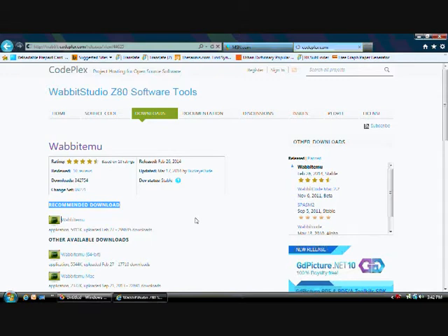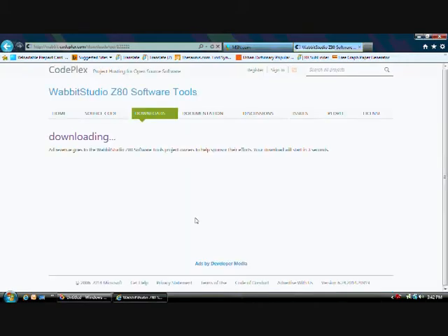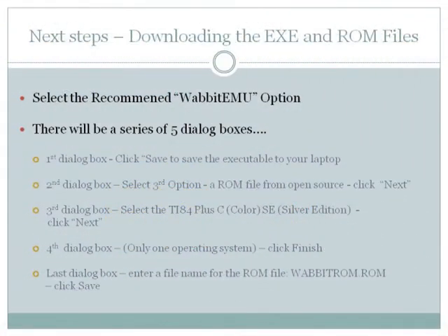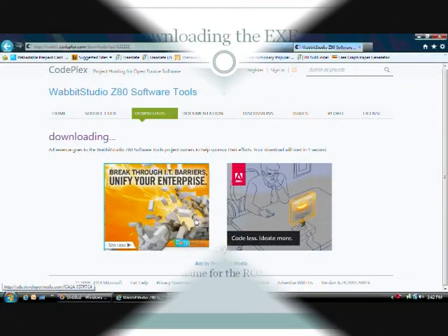We're going to click on that and it will start downloading, and once it starts downloading it's going to bring up a dialog box. This is going to bring us up a series of dialog boxes where you're going to save your executable and then create a ROM file. So we're going to go through and see what that actually looks like on the website.